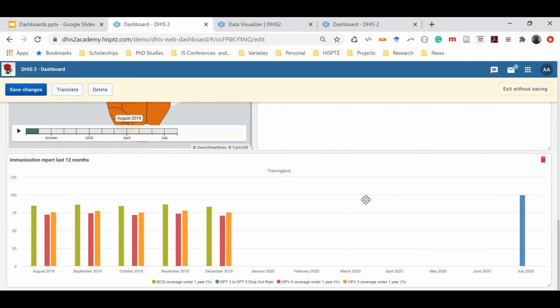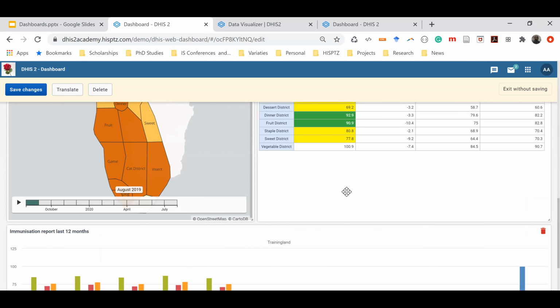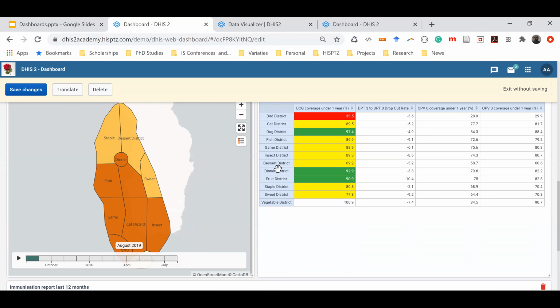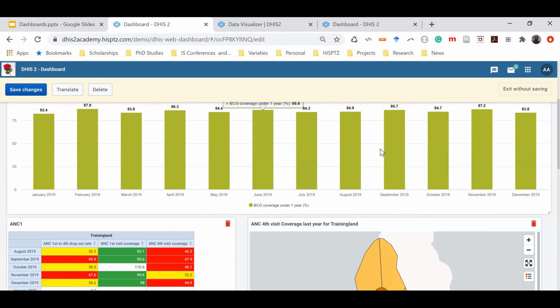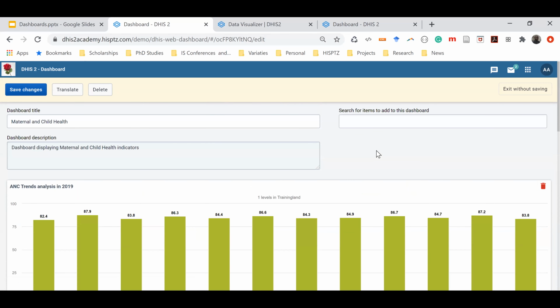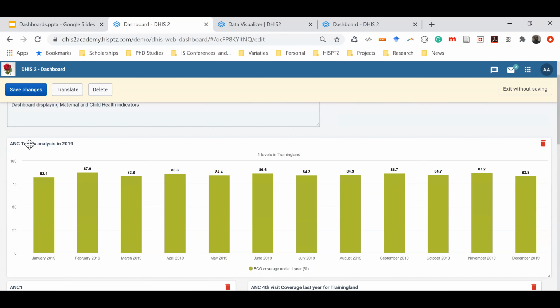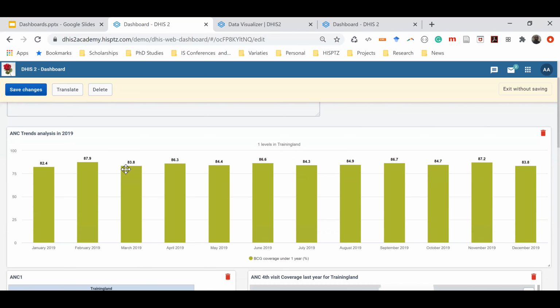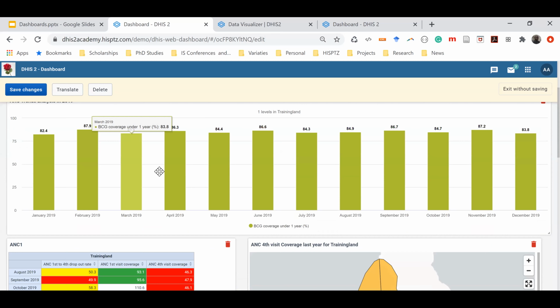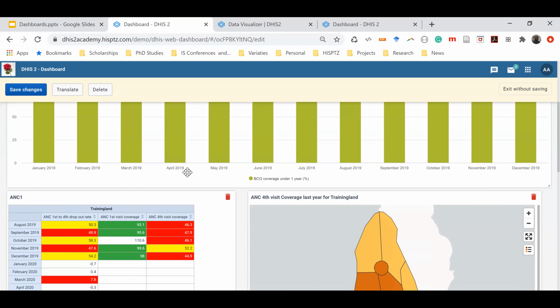Okay. So I have first of all created my dashboard. I have added items into my dashboard, and now I have more or less structured my dashboard based on how I want my users to view this information. I want them first to view indicators which are concerning ANC, which is more or less the antenatal client program, and then of course the other indicators.